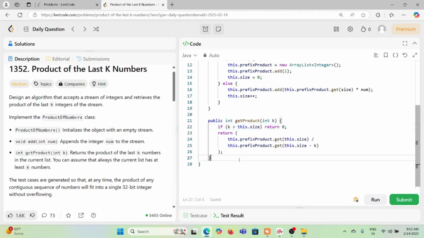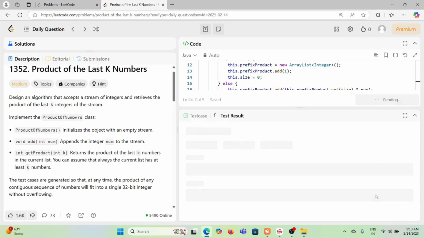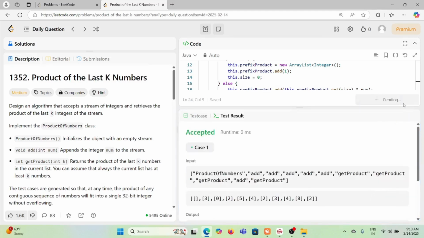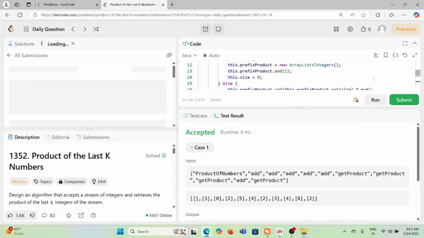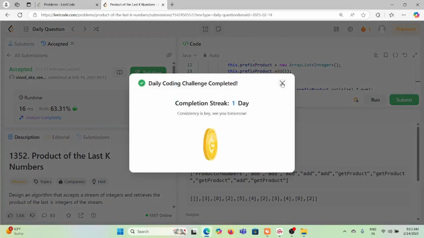Otherwise, what we will do is get the product at the size, meaning whatever is at the last location. This is the product of all the numbers, and then this should be divided by the size minus k, because on the left side we are interested only in the k numbers. So we are dividing that. So this should return our product. So let me execute this code. So let me try to submit it. Yeah, so it is O(1) what we are doing.